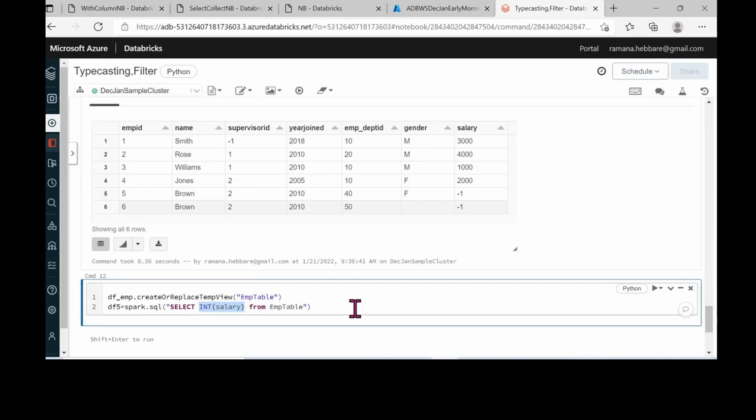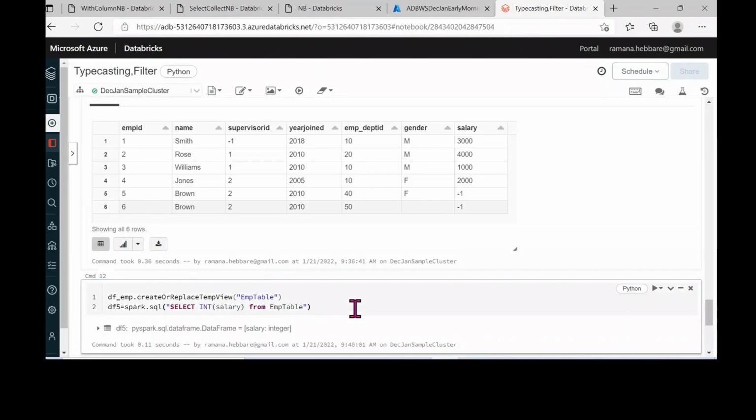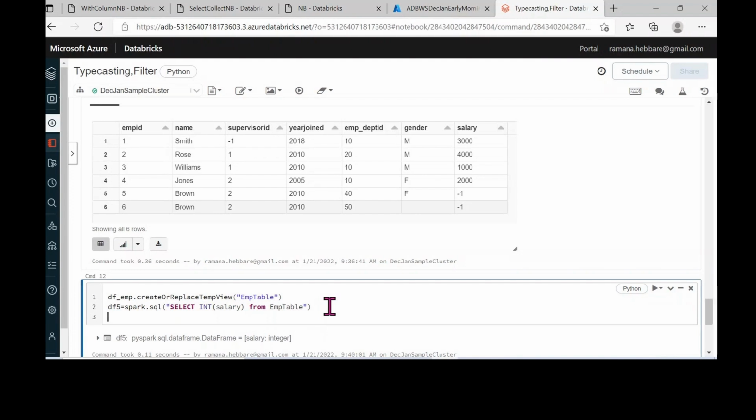If I just give this, now my salary column will be an integer. Let me execute that. See here, salary is an integer. If you just specify string here, it will be a string, something like that. Let me just display it. So this is also one of the methods.